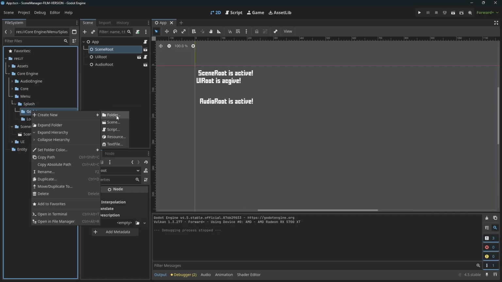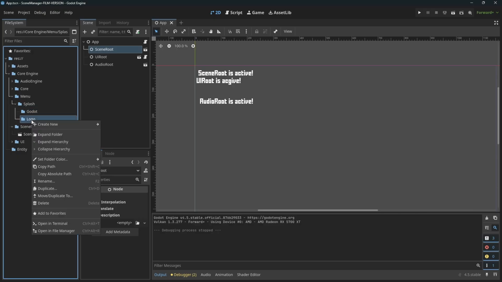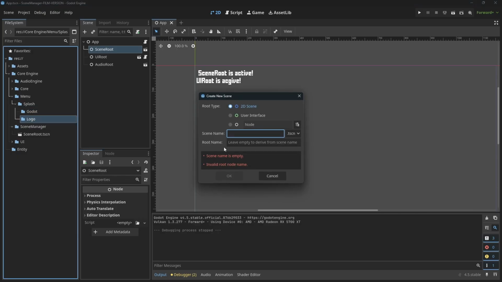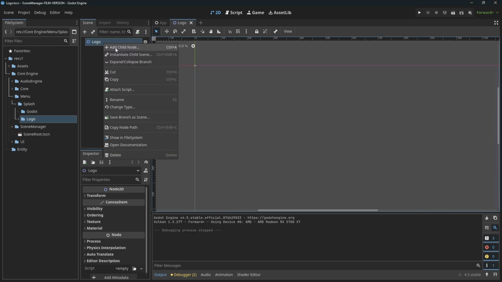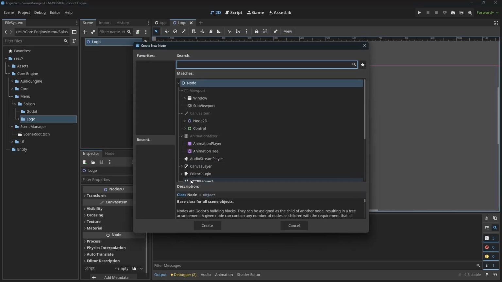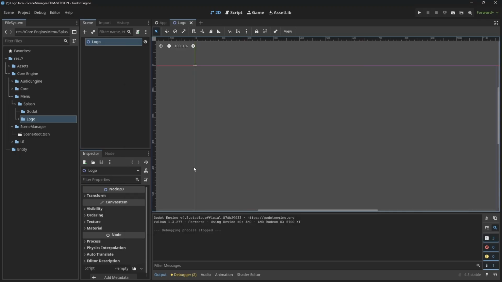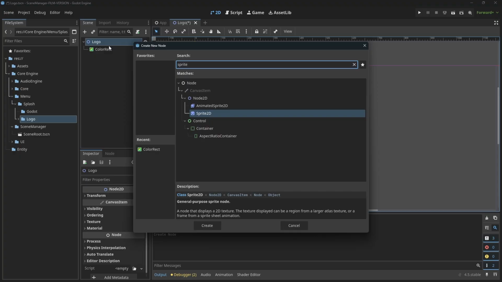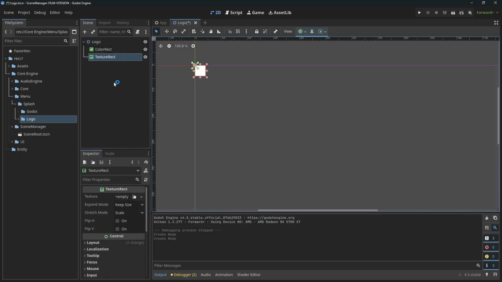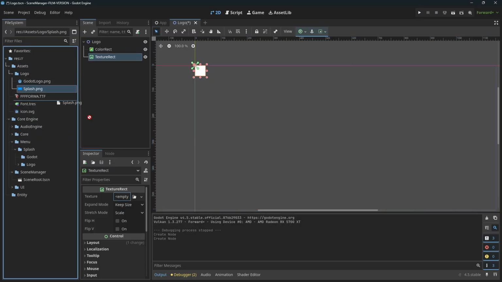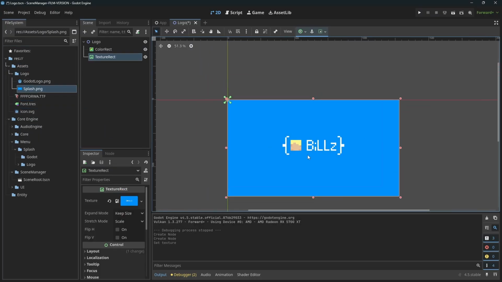Perfect. And here, we're going to create a new scene. We're going to call it logo. 2D scenes. Perfect. And then we're going to add two nodes. We're going to add a color rect, and then we're going to add a sprite 2D. Actually, let's do a texture rect. Why not? And then for that texture, we're going to drag in splash.